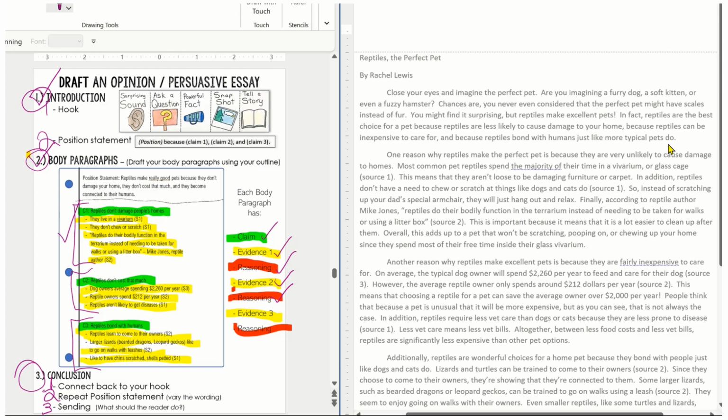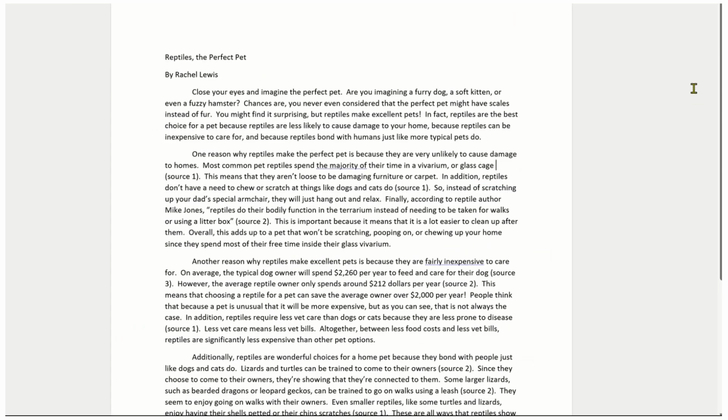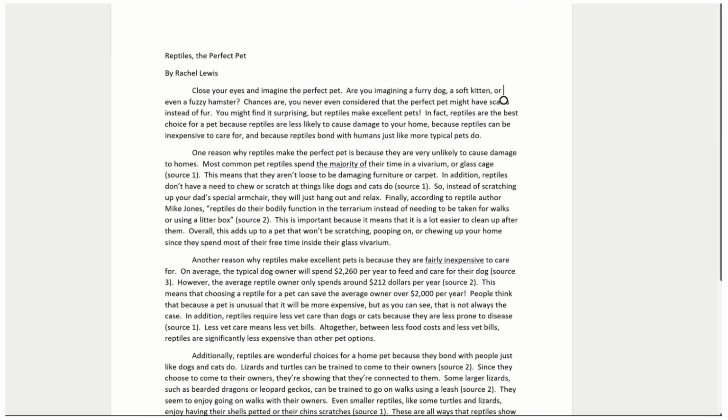All right, that is what I am looking for from you as a writer as you draft your essay. It is a lot of work. It's not something you're going to accomplish in one day, but if you've built a strong outline and you stick with it, this is a very reasonable task, and I can't wait to see what it is you're able to write. All right, get going.